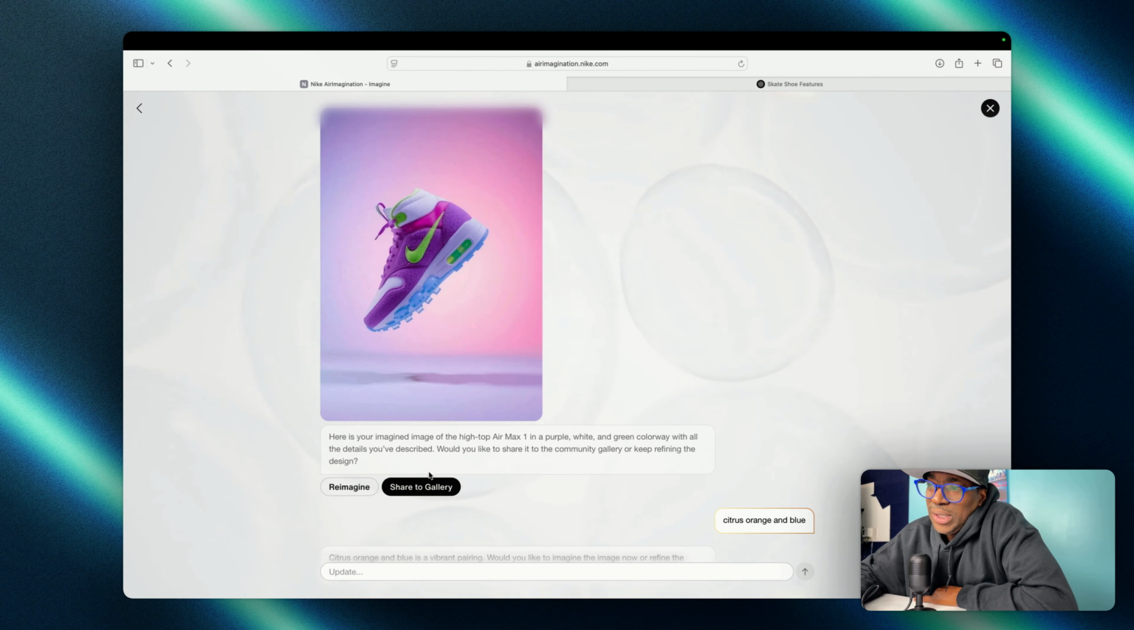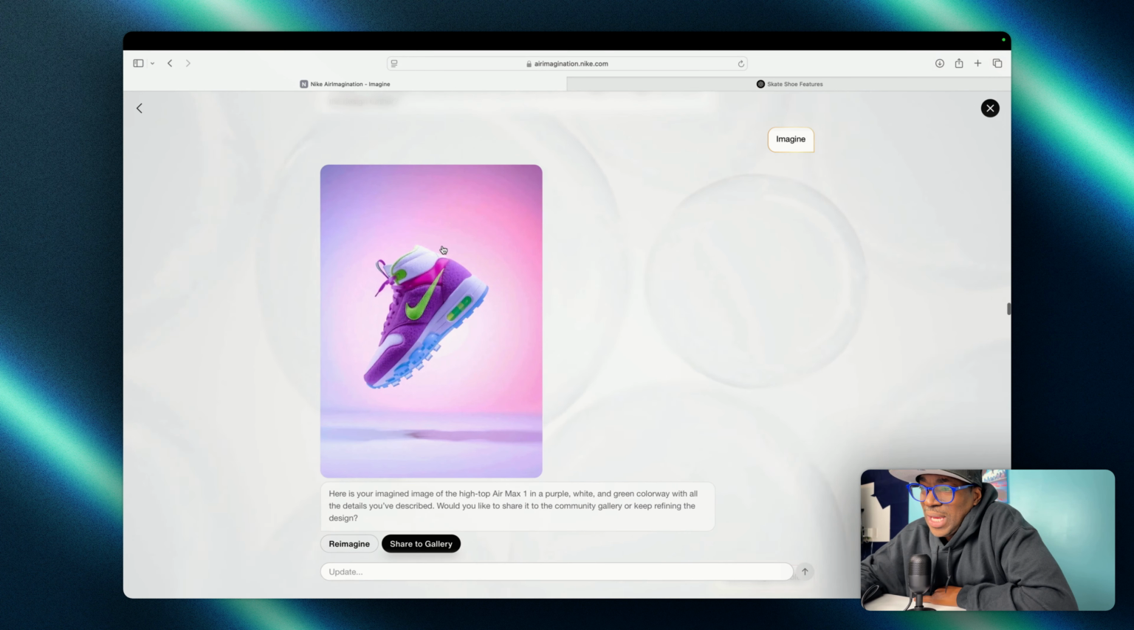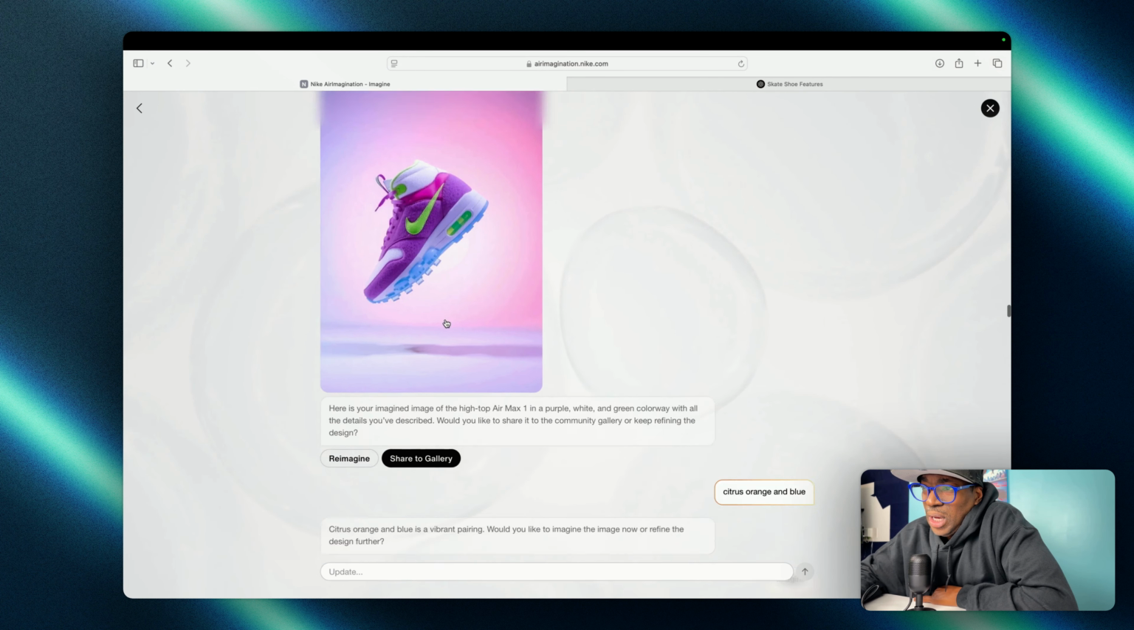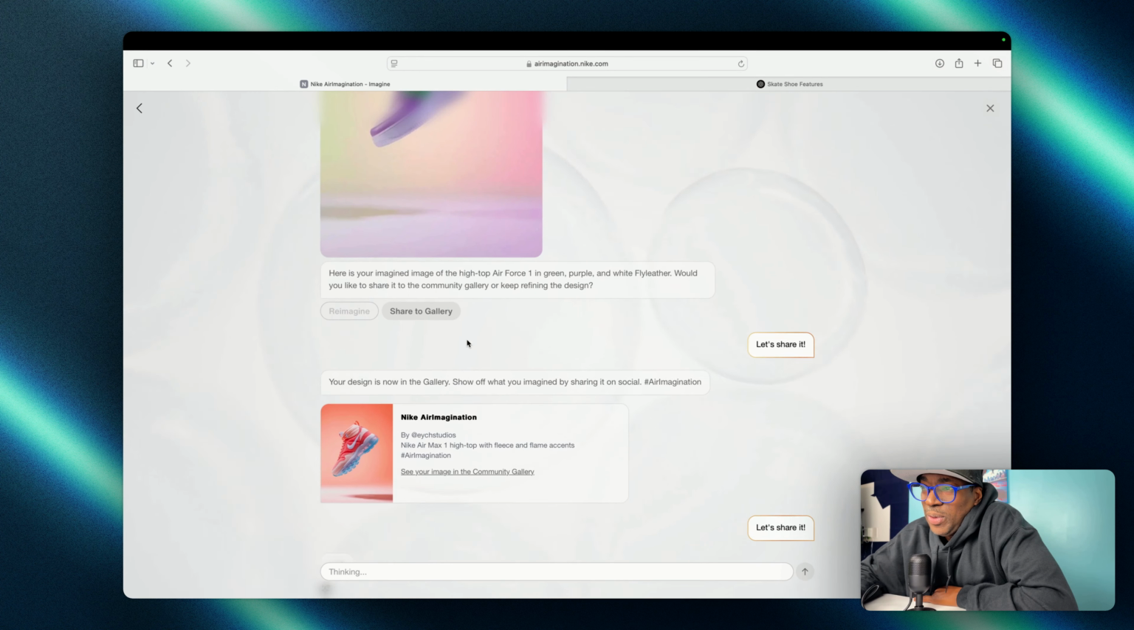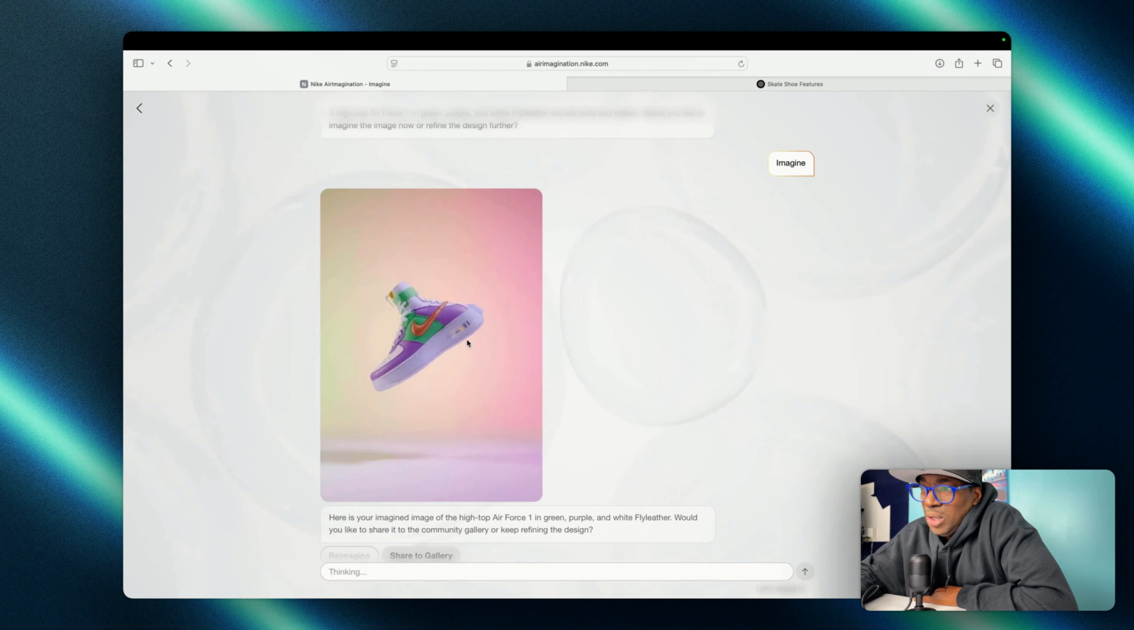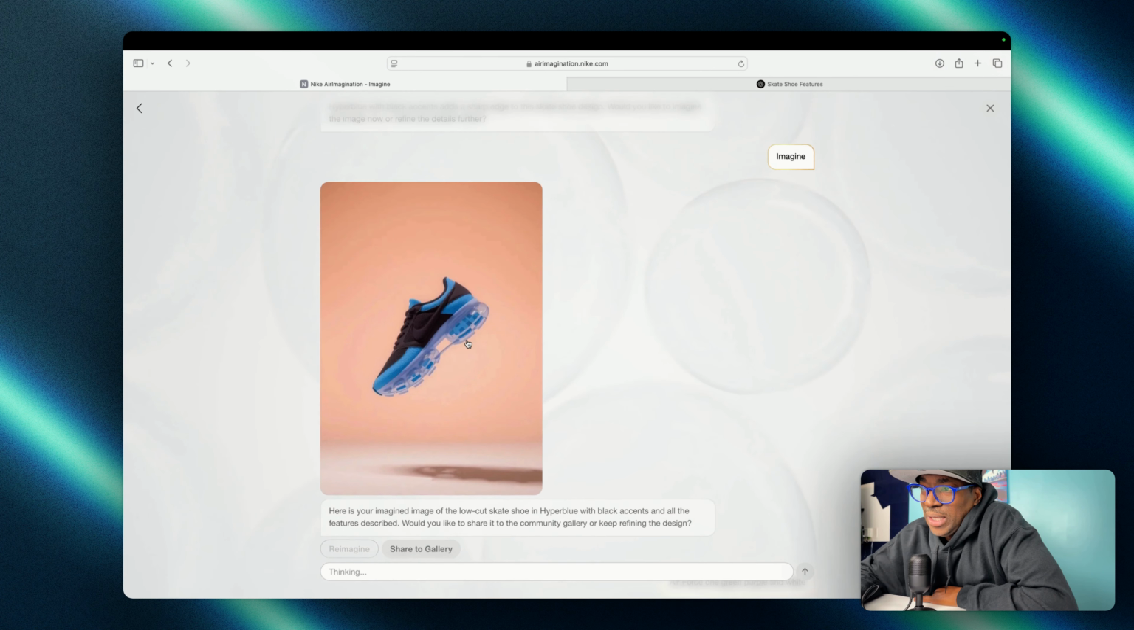And you can share these things to the gallery as well. So if it's a design that you have, you can share it to the gallery. You click it here, and so now that first page that we went to, those are going to be public now. So when people take a look at it, they'll be able to see it.